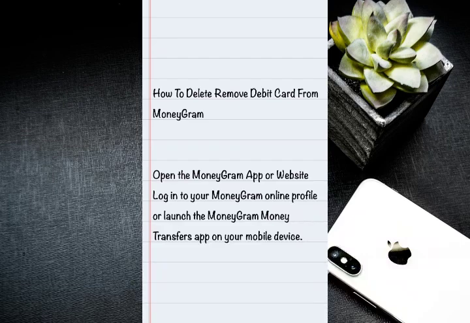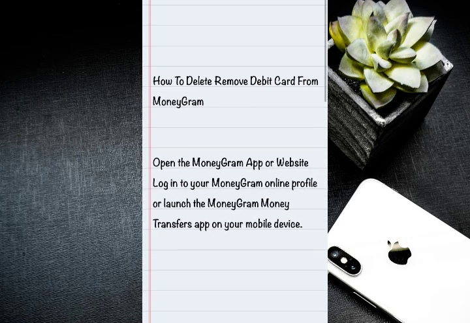In this video I'm going to walk you through a step-by-step guide on how to delete a debit card from MoneyGram. So here's a simple workaround. You can easily do that. So open the MoneyGram app or the website. To do this, log into your MoneyGram online profile or launch the MoneyGram money transfer app on your mobile device.